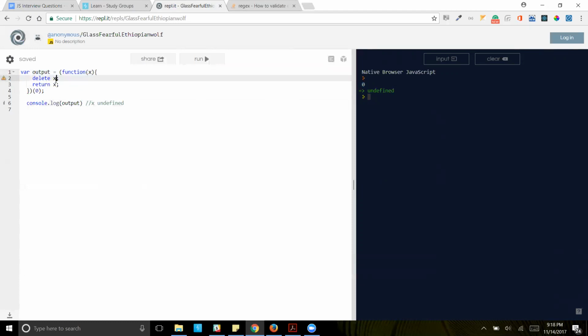The function delete is an inbuilt function of JavaScript, and it works only on the object, to delete the property of an object. So it doesn't work with the variable itself. When we try to do return x, we are going to get 0 because we initiated this function with the 0 argument. So if you put 1 over here, let's say, we are going to get 1.